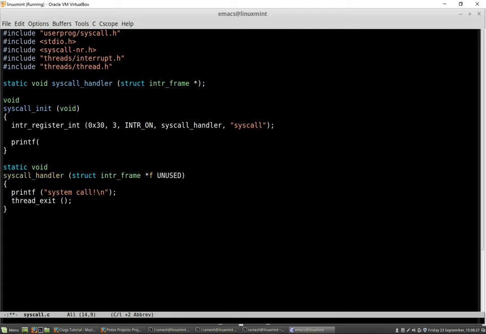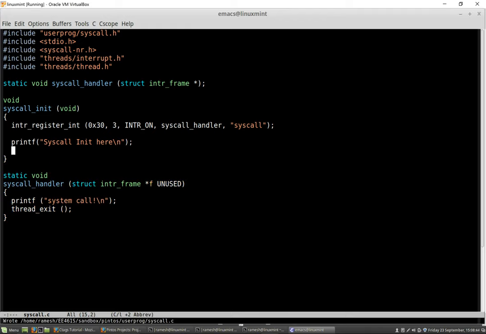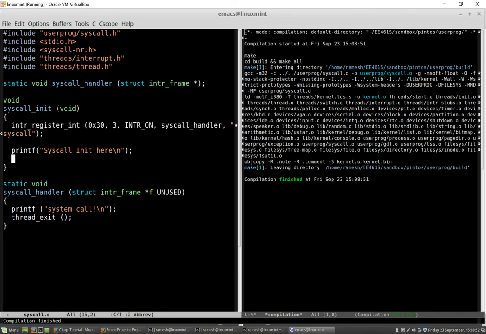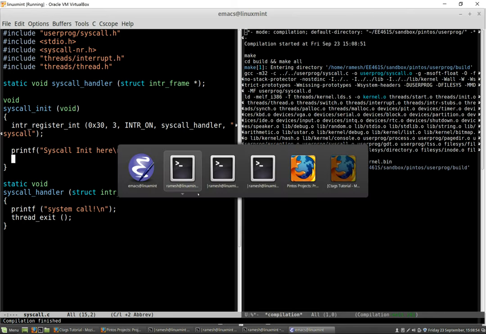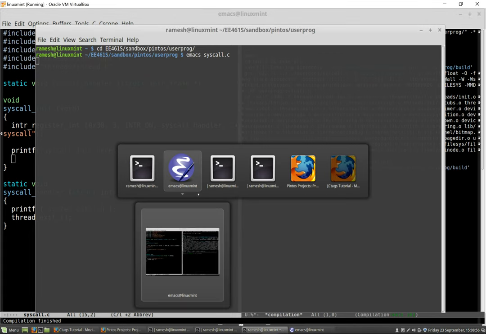A printf, I'm going to say syscall init here, a new line, and I'm just going to do that, and I'm going to go ahead and build from here, which you can do if you use Emacs. So I just make from here, so it made it.